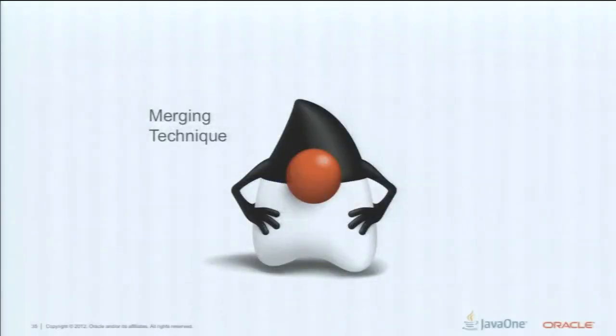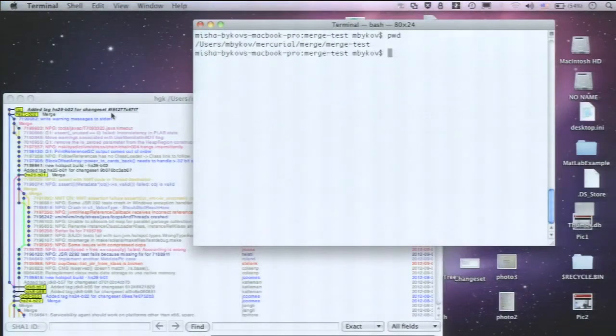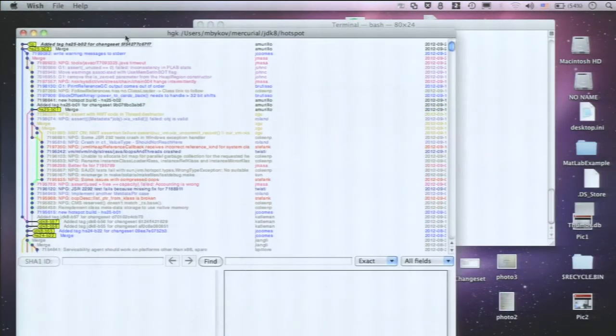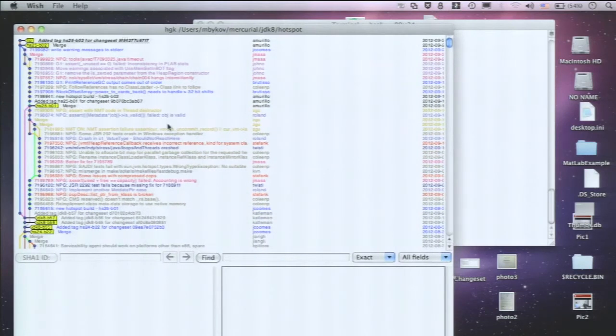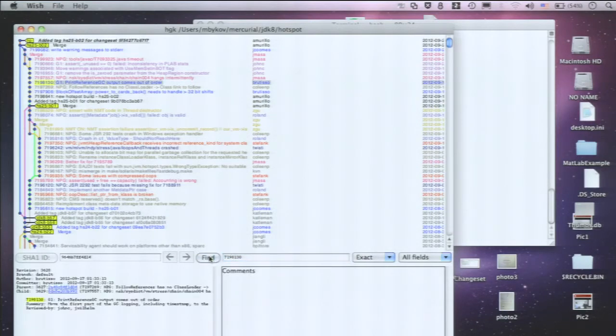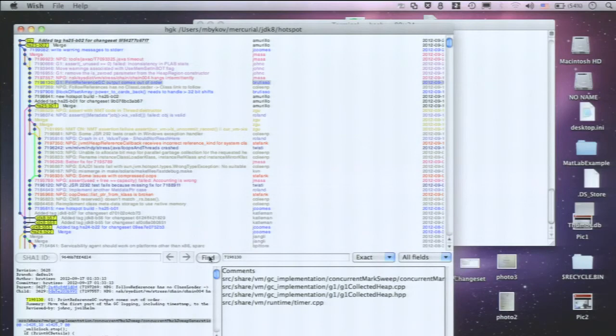Okay, and before we go on to merging, I will just show you a small demo related to what we just talked about. So here is a graphical tool for hotspot. For example, we just need to find the changes, what's going on with respect to some bug. So what changed for the bug, for example, 7198130. Okay, just click on find and you will see what changed using that bug.